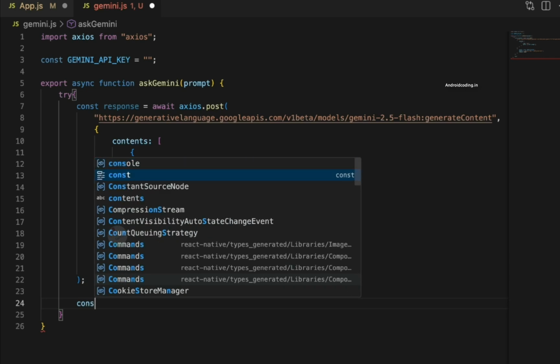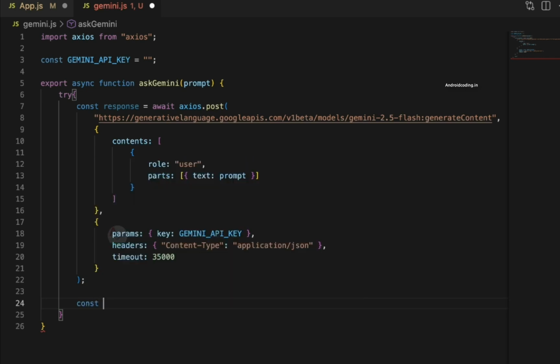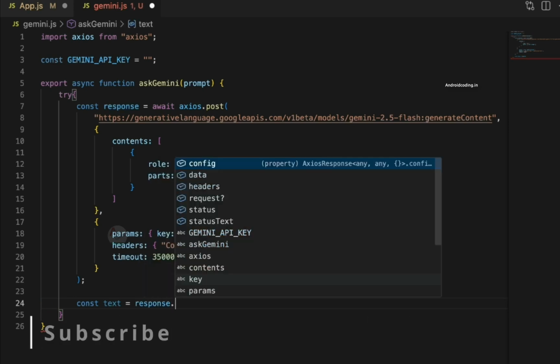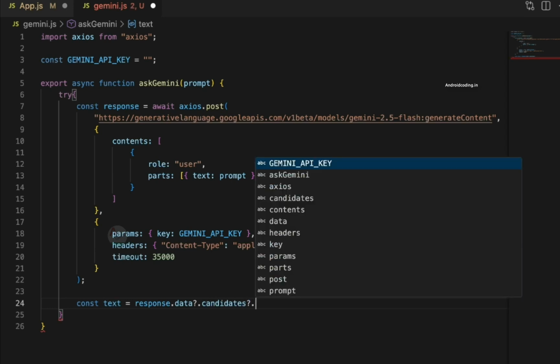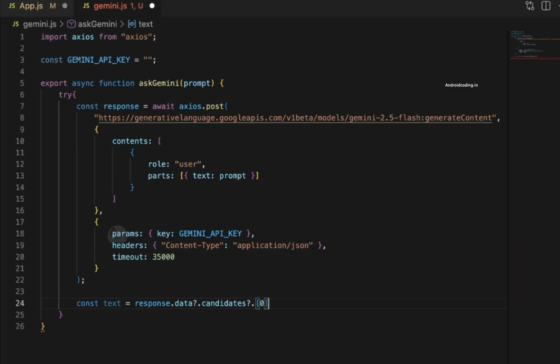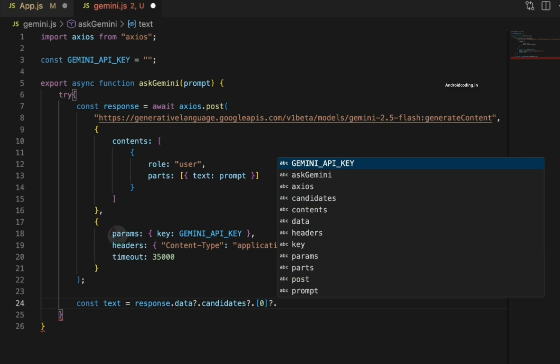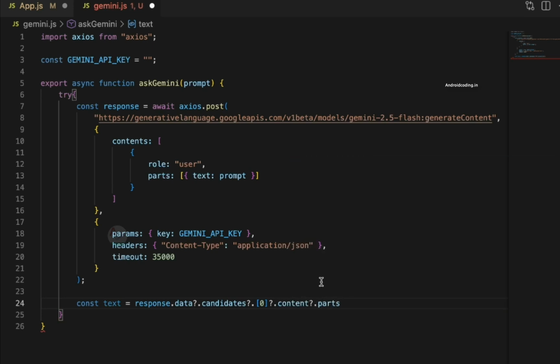So once we got the response, we need to parse the response here. So I'm collecting the response in this text variable here. So response.data, make sure it is not null, and find the candidates here and identify the first candidate, and from that try to fetch the content here.